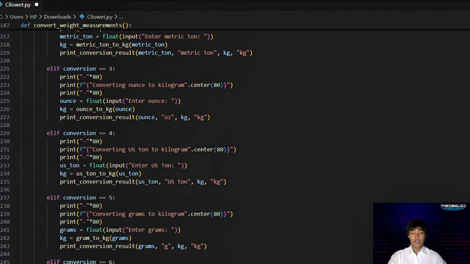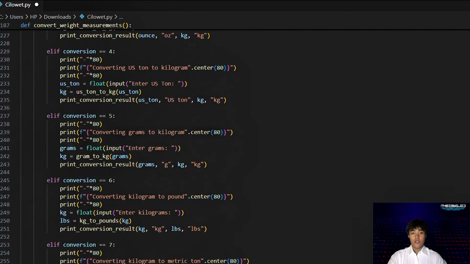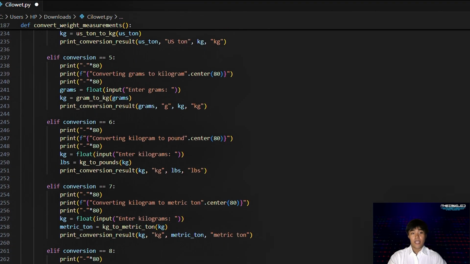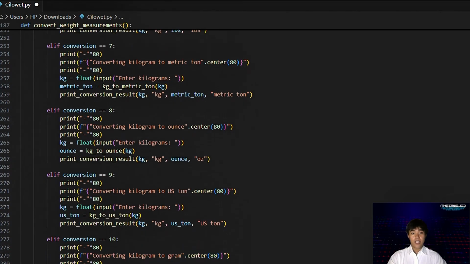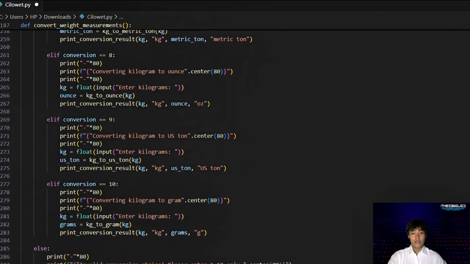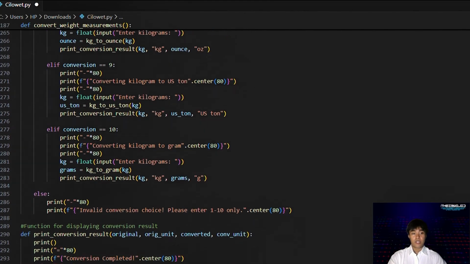Next is the user-defined function, which is a reusable block of code created to perform specific tasks like calculating loads, converting weights, viewing records, checking differences, and showing frequently asked questions. This improves readability and prevents code repetition.